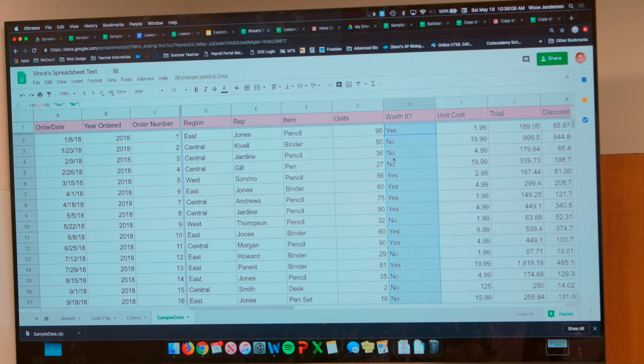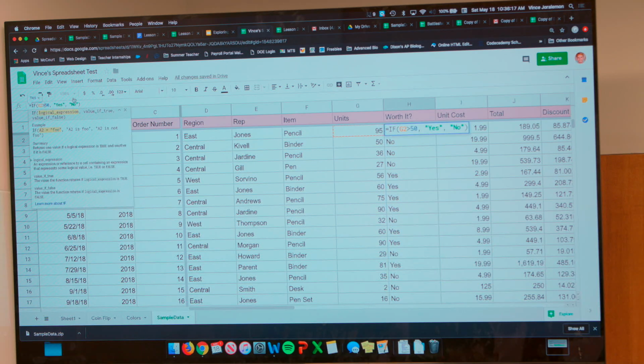Let's say, oh, you know what? If they do 50, that's good. I need to change my code. I want to do greater than or equal to. So what do you think I should add in here? I have greater than. What sign would I add in for equal to? Yeah, equal sign. Let's try to add that in. Let's see if it works.